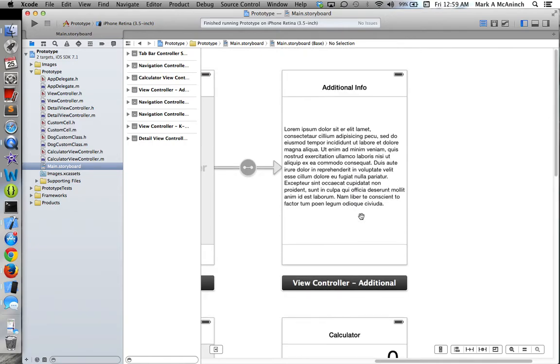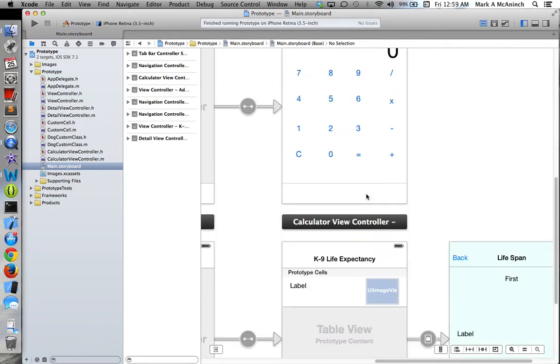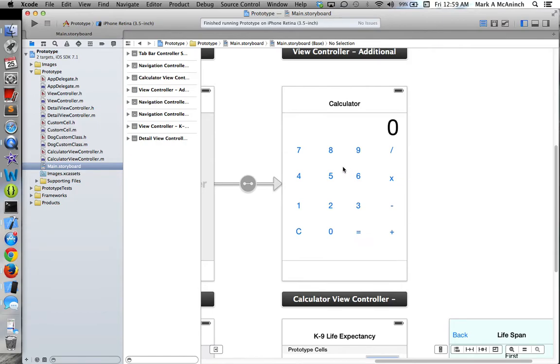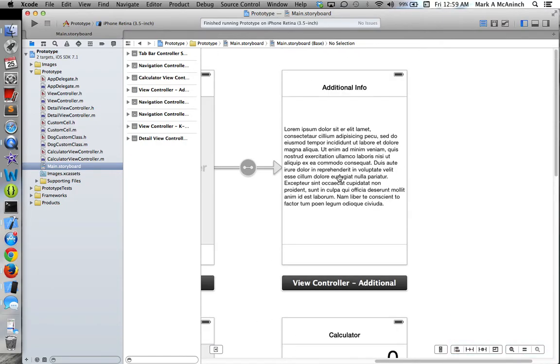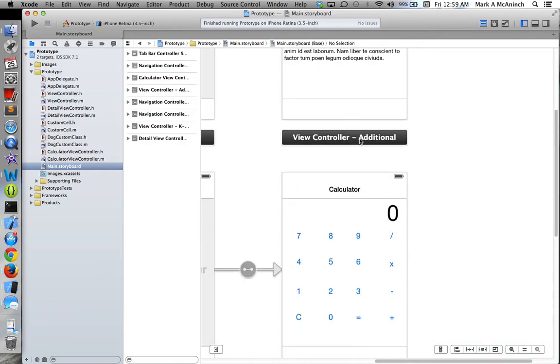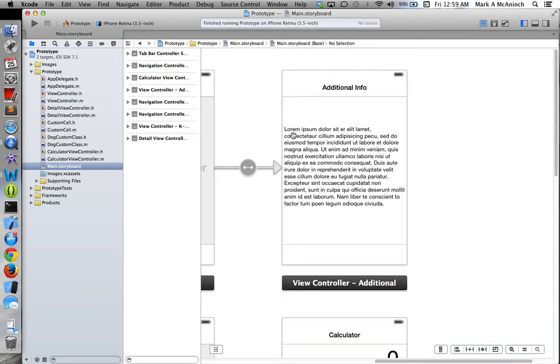So anyway, the only thing that I really didn't get implemented, like I said, these two, the table view is implemented for this week and it works great. And this was like last week, the calculator. This here's just static information I have for an additional view, or additional information. What this is going to be is basically going to tell you the life expectancy of your pet that you have.